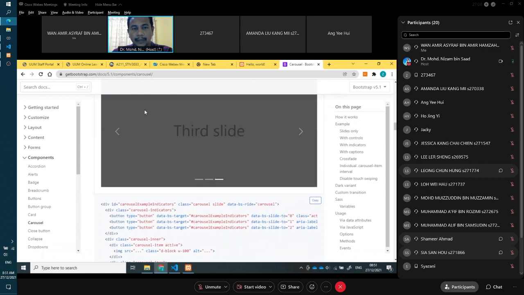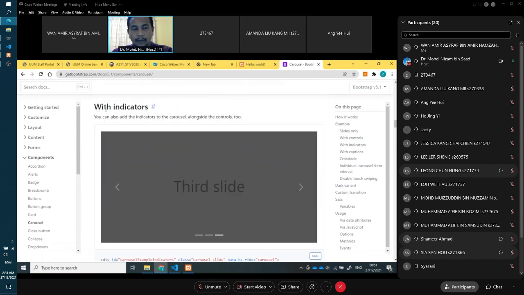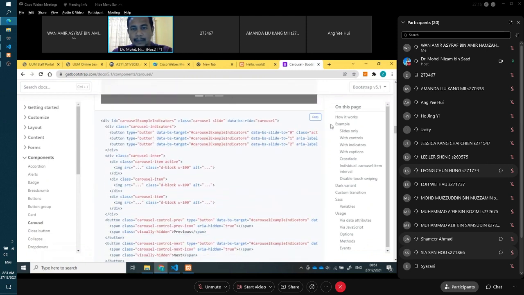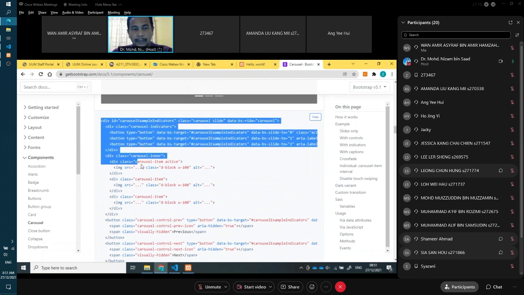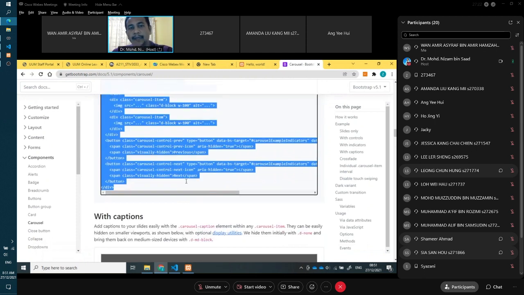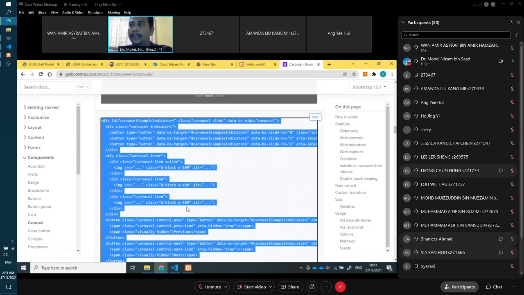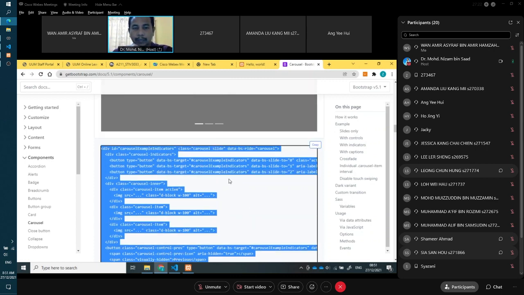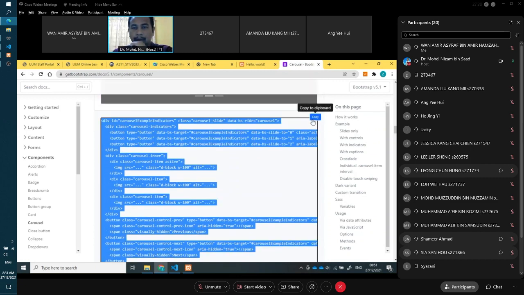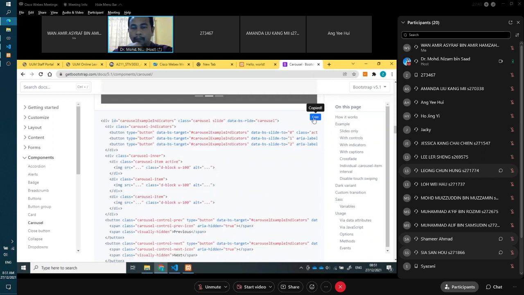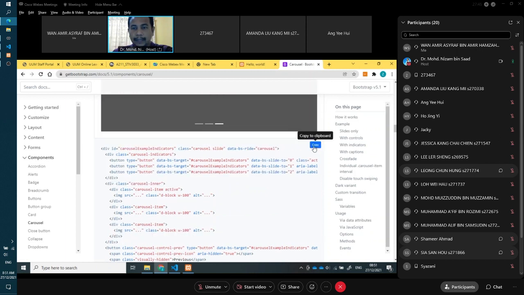Now, you browse down, and if you find the slide with indicator, you go a little bit down and you should find this code, this HTML tag. This is very useful, especially when you want to complete your requirement for making the user interface for your web system. So this will be the one. Click the copy to clipboard, the same button that we used earlier.